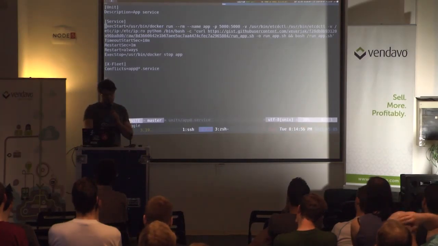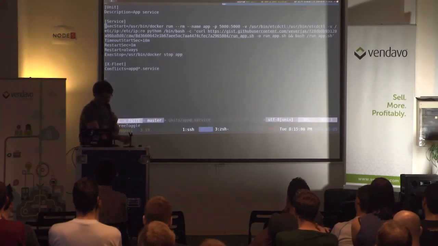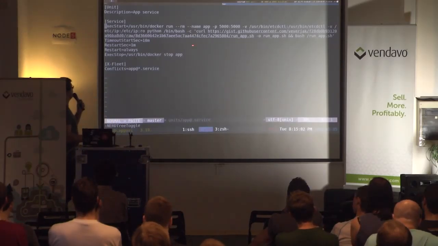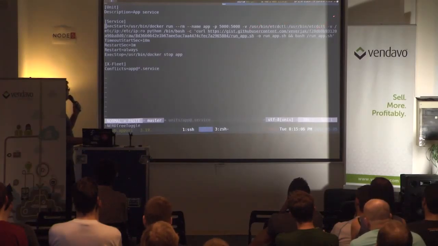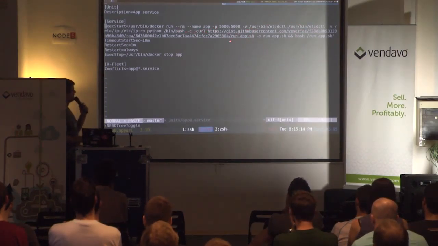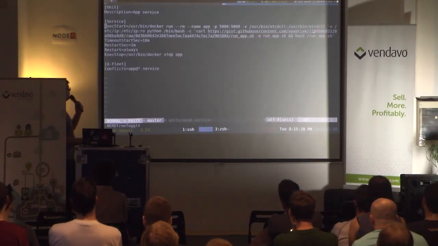And there's the interesting part that makes things actually happen. The ExecStart is executing docker run. It does more or less what I did, and it runs bash, which downloads the second Flask app, just a run script, and runs it. And that's it, that's what this fleet unit is doing.